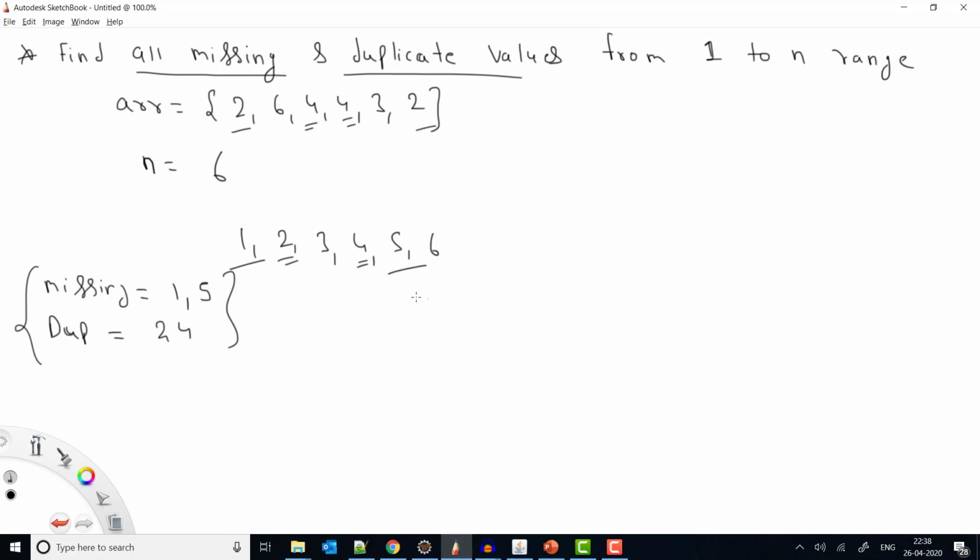Now ideally all values should be in this manner. Because we know that numbers are from 1 to n range, we can put these values as per their indexes, right? Like we have solved some of the previous questions, we'll do exactly the same thing here. Here we have the numbers 2, 2, 6, 4, 4, 3, 2. Our aim is to put each value in its proper place, and then we'll see which values are missing and which values are duplicated.